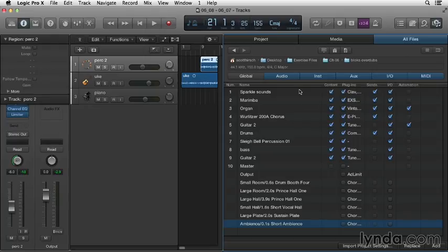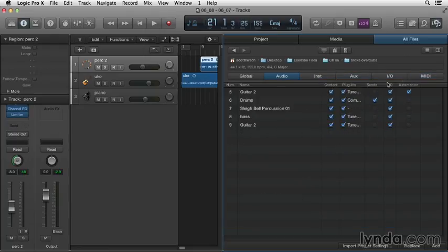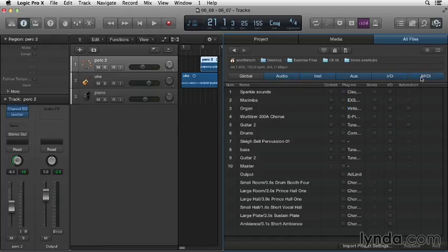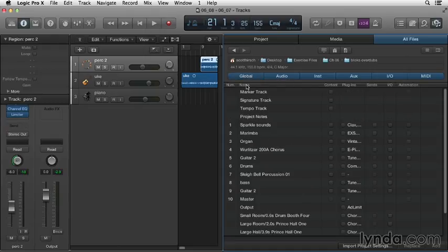Also, by the way, you can sort this list if you had like 80 million tracks in here and you only want to look at audio tracks, for example. You can use these filters up above to sort it out and just see audio tracks or just instrument tracks, just aux tracks, etc. You can also check the global button, and you can bring things in like your global tracks from your other project. So you can bring in markers or time signatures from another project. That's a really cool thing to do.